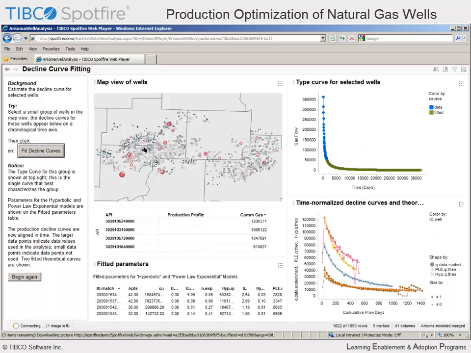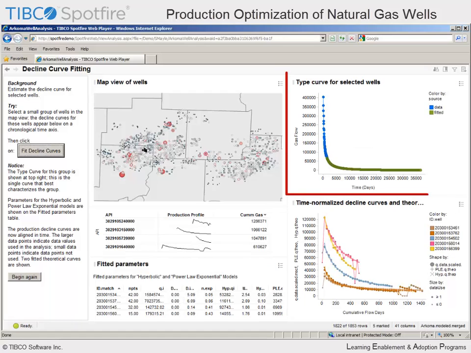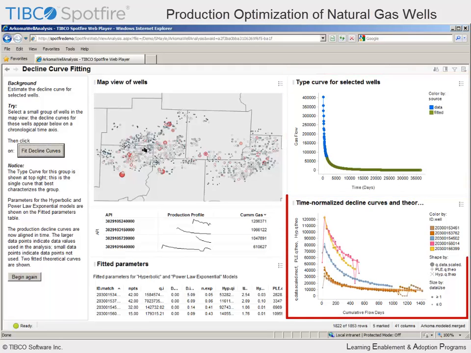The objective here is to take this group of wells and represent the production with a single curve known as a type curve. The production data we have selected has been fitted and is shown on the right-hand side down below. The data has all been time normalized, so it will all begin at time 0. Here, each production decline curve is fit using two theoretical models, PLE, or power law exponential, and HYP, or hyperbolic. Both fit pretty well for each of the data curves.